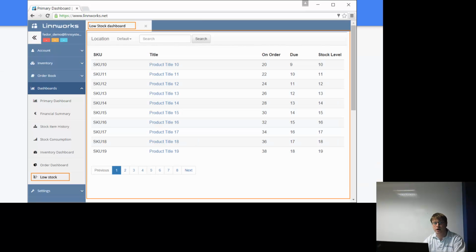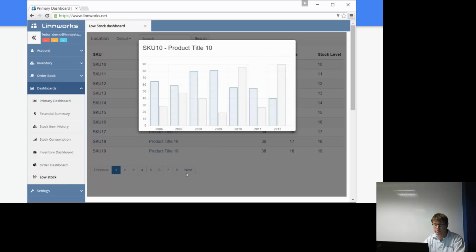The final product I'm trying to achieve is something like this. I'm going to create a low stock dashboard that effectively sits within Linux.net. It's going to sit there as a component, and when a user clicks on it, they will see a dashboard that I've created myself, where they will be able to choose a location, and based on that location, it'll show them the stock levels. We're going to page that result so we don't see all stock items on one screen, and the user will be able to click on a product and see some sort of chart.